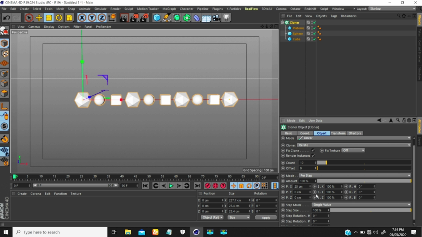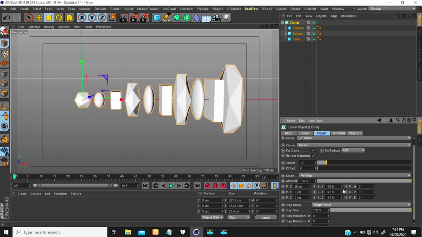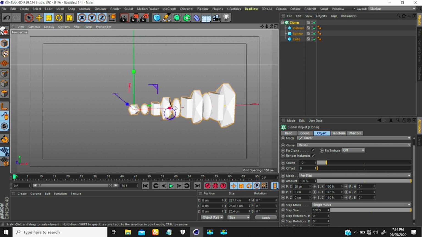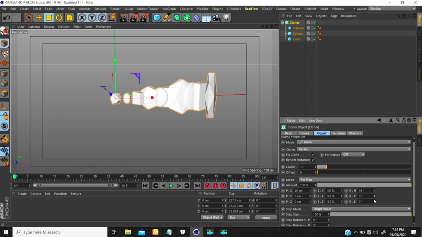Then you can also scale. So if I scale along my y-axis, see what's happening. Okay. I can also scale along the z-axis and notice what is happening. The same thing happens for rotation. You can also rotate these guys.